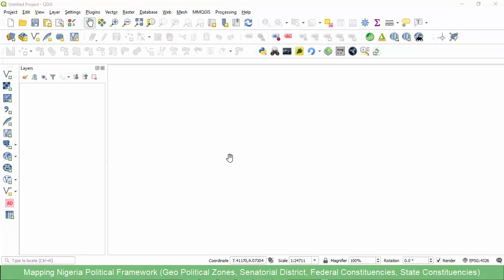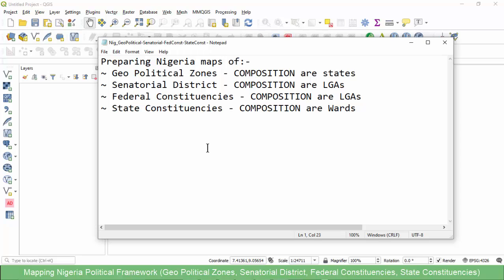So in this episode, we are going to prepare the map of the Nigerian political framework. So in essence, what I'm talking about is we are going to prepare the map of the geopolitical zones, senatorial districts, federal constituency, and the state constituency of Nigeria.